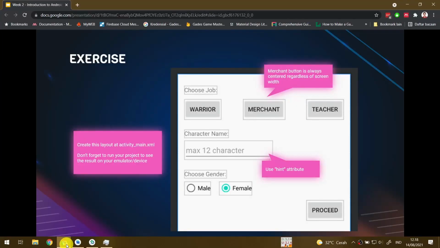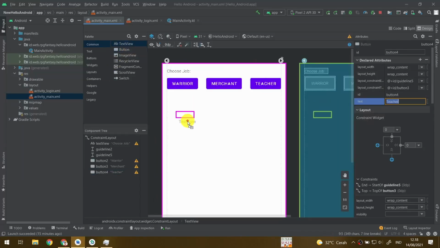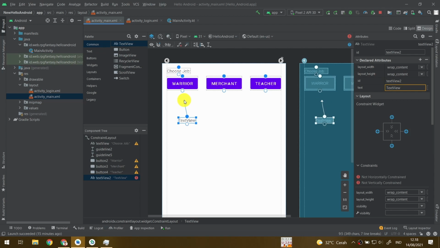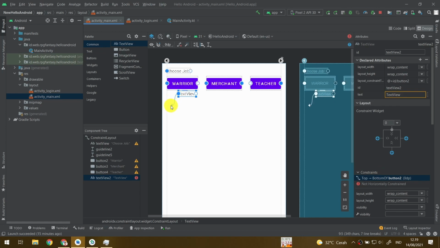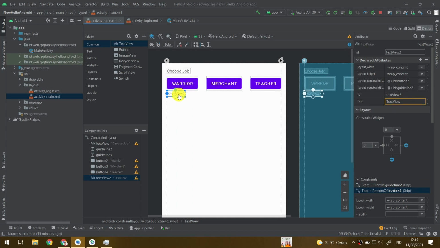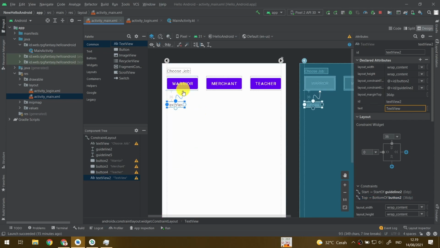Okay. Now for the character name, let's do over here. The top constraint is connected to the bottom constraint of the warrior button. For the left constraint, I will connect it to the guideline. And I will give maybe 36 dp margin. Character name.